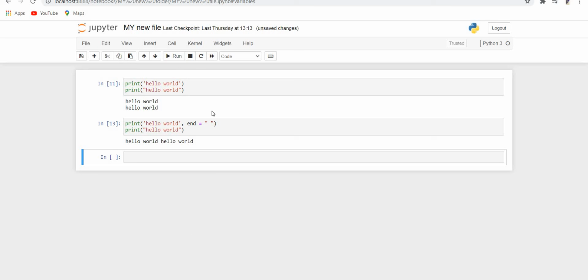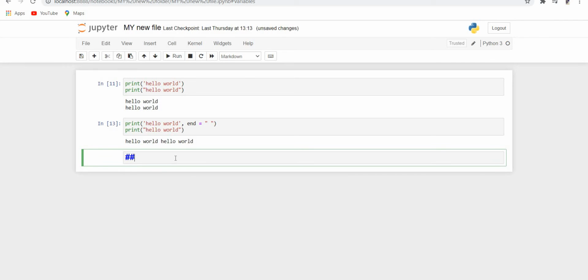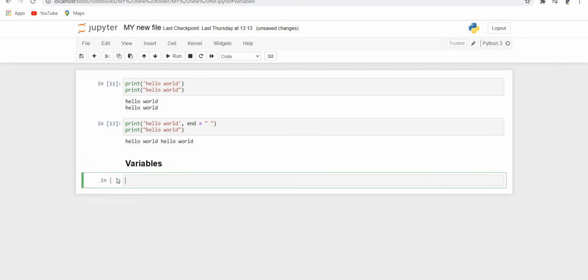Hello everyone. So before getting started with variables, I want to tell you something about Jupyter Notebook. You can make your own notes in Jupyter Notebook by giving a heading of the topic, a title. You can choose markdown from here and just give your heading like this, variables, and after this you can work upon them.